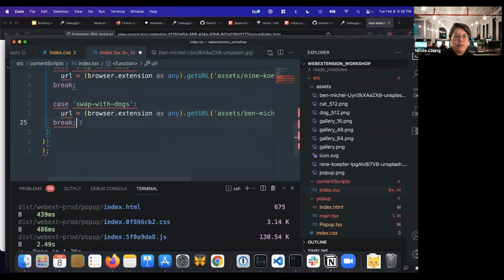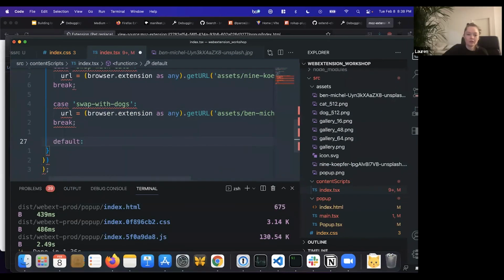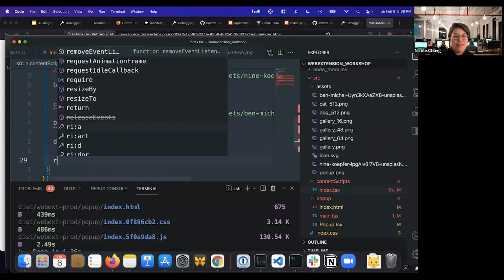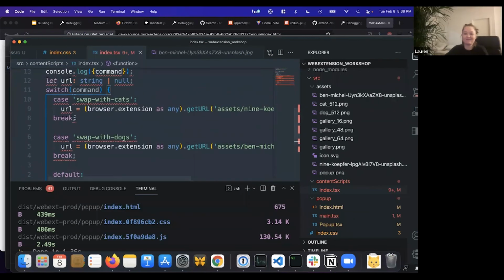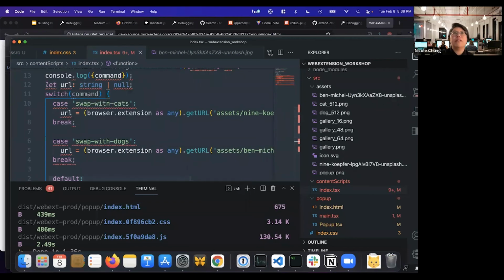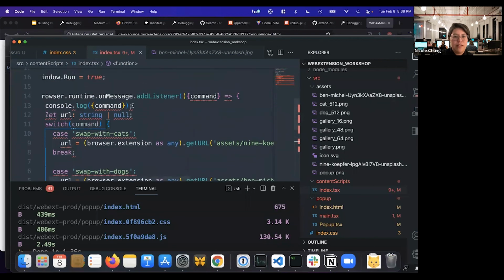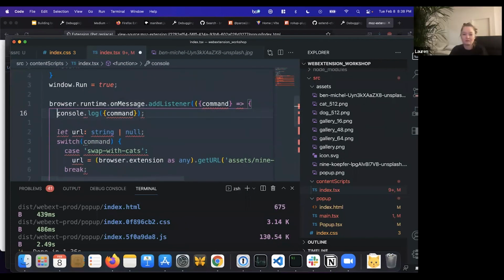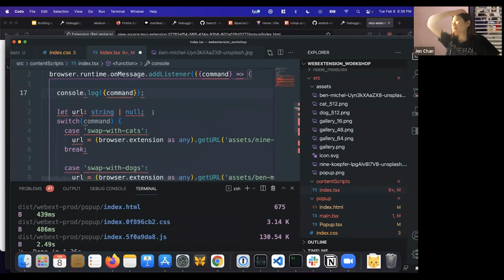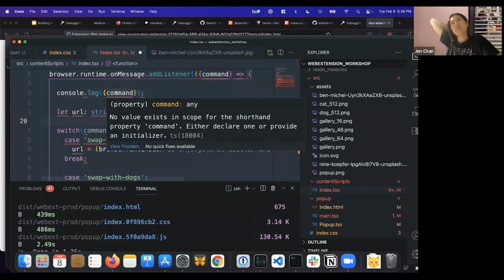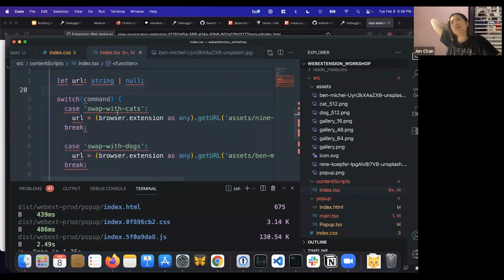TypeScript is always mad. Yeah, it's always just mad. You got to do things right. Okay, what's it mad about? Let URL. Is this a TSX file? It's a TSX file. Yeah. Just switch on the URL. No, you're switching on the command. Is it expecting the URL to be returned?